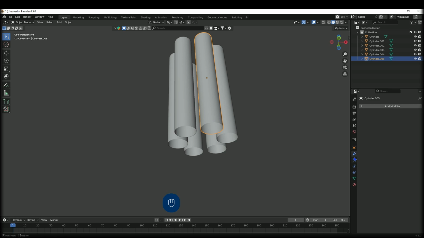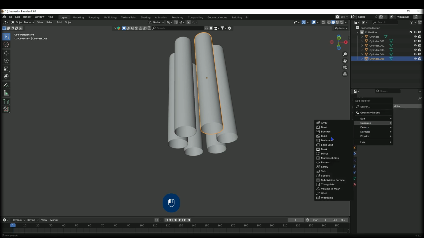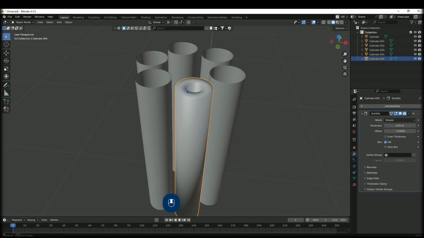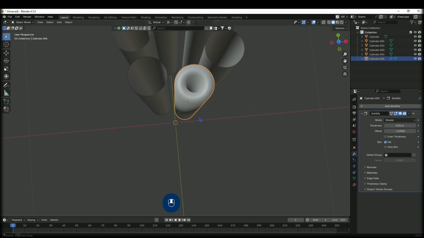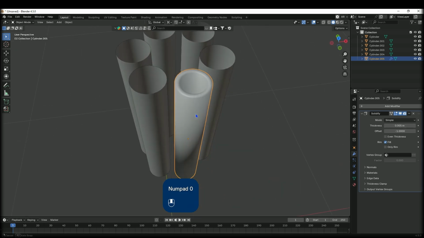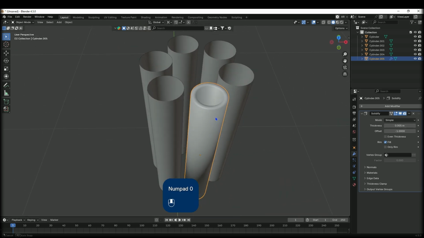We're going to go over to this little spanner symbol, add modifier, and then do generate, and then we're going to do a solidify. Let's go to the top. You can see here it's a little bit too thick, so we can hold shift and drag. So something kind of like that. So about 0.00, and we'll do 0.005. And now the shading is off, which is fine. We'll correct that in a second.